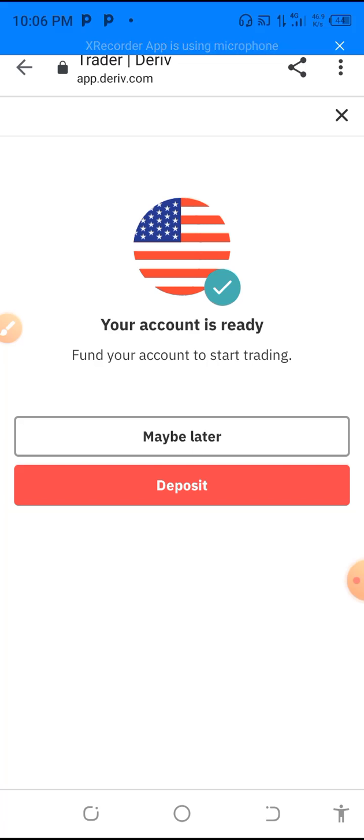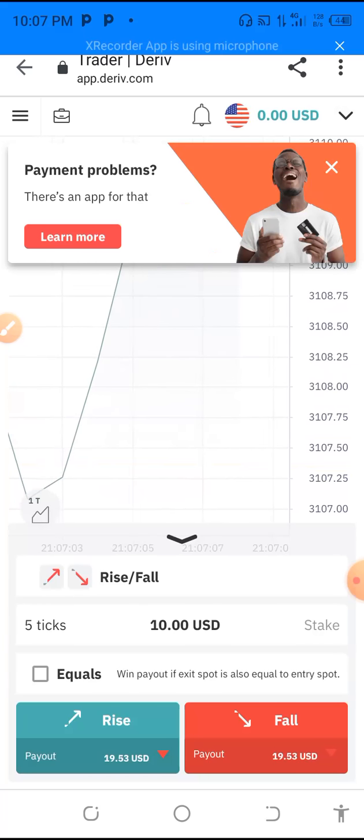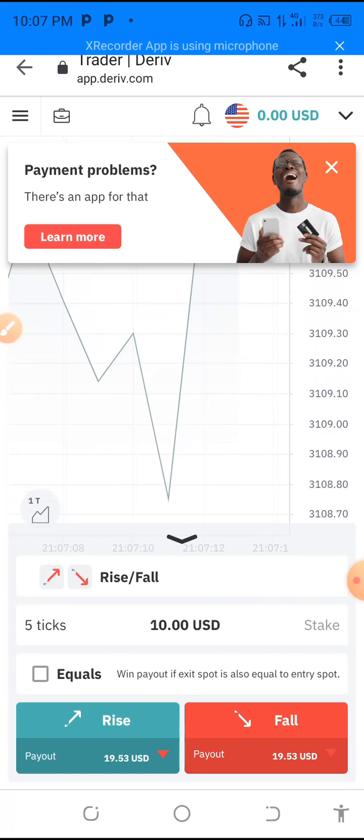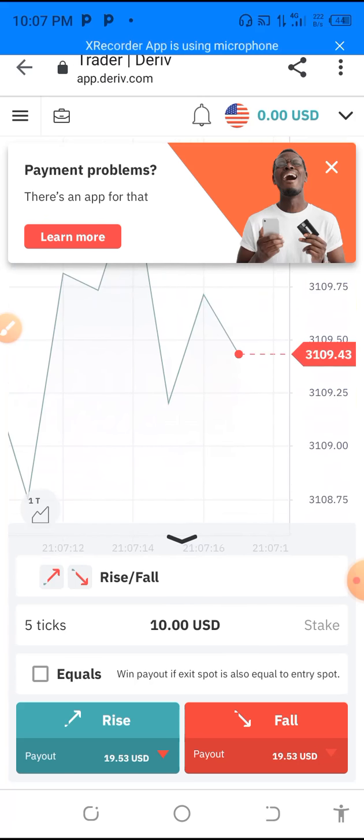Fund your account to start trading. Maybe later, because this is a training, so you have to click later. If you want to deposit, you click deposit, but now we are using it for training. So now you can see our account is already open. So finally, your Deriv account is open.